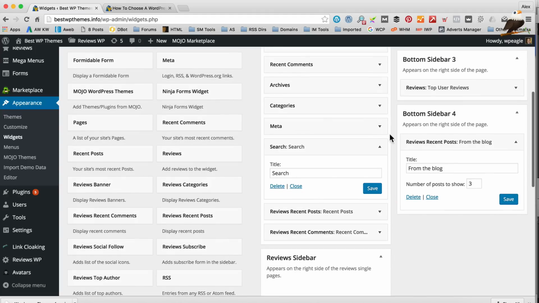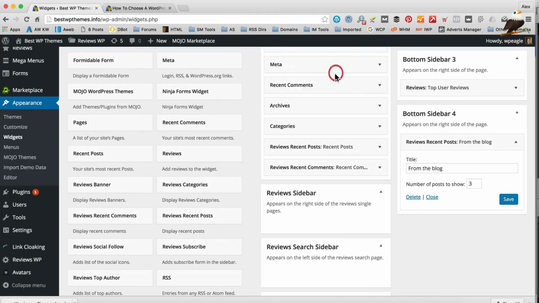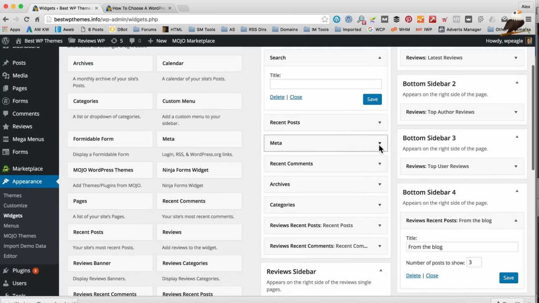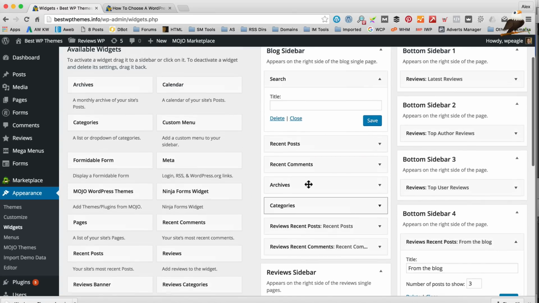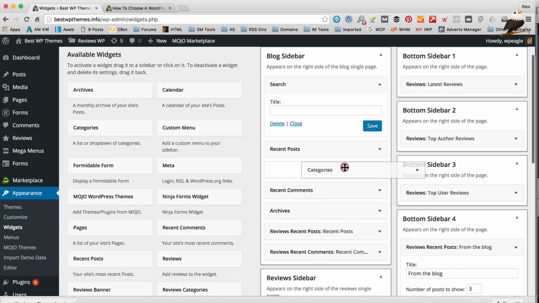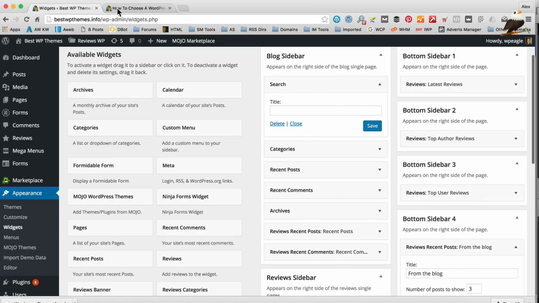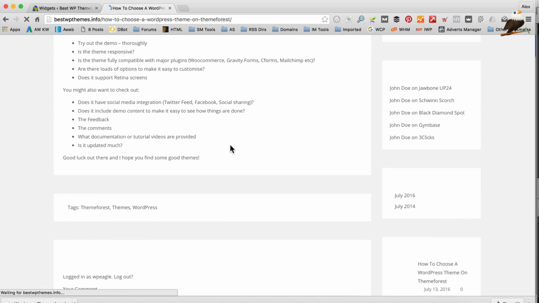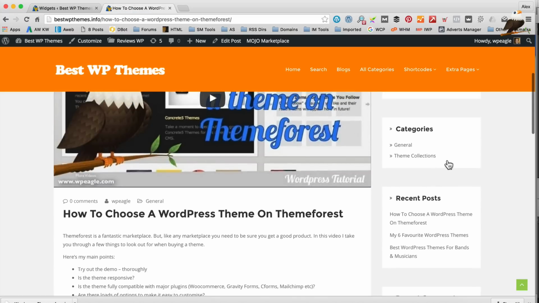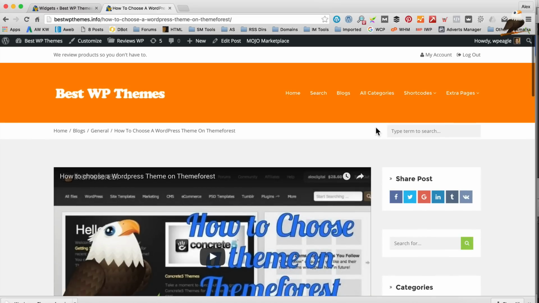To remove, just click on the little arrow and you can click delete. So these are widgets, and you can just drag them in the order you like. I don't like the meta one. I'm going to get rid of that. You might want to put categories up a bit higher like that. And then if we go back here and refresh, you can see the categories up here. So that's how you work with your sidebars.